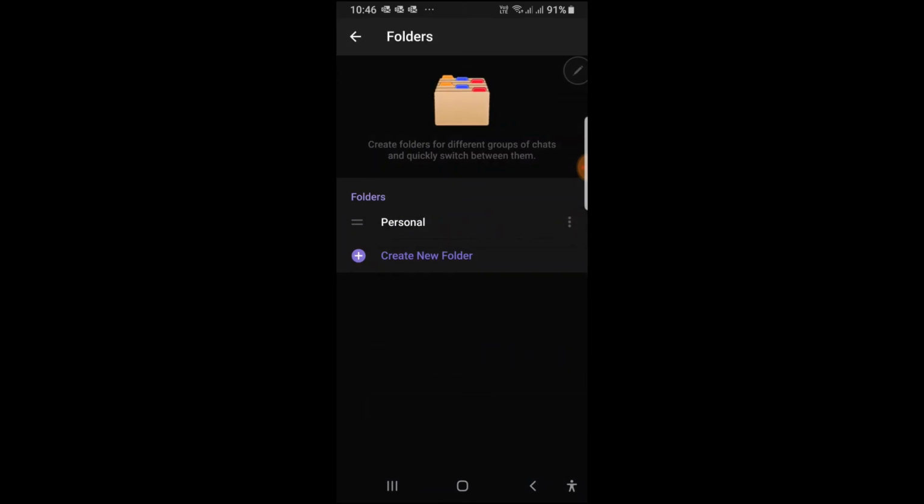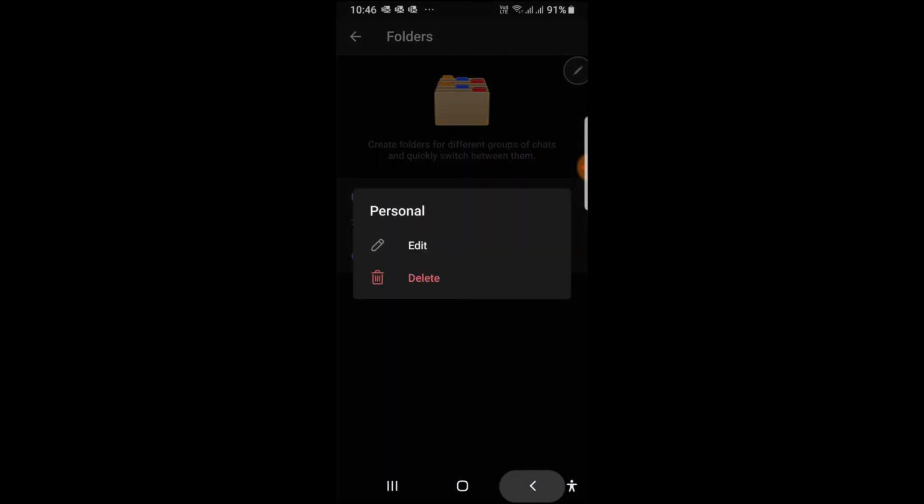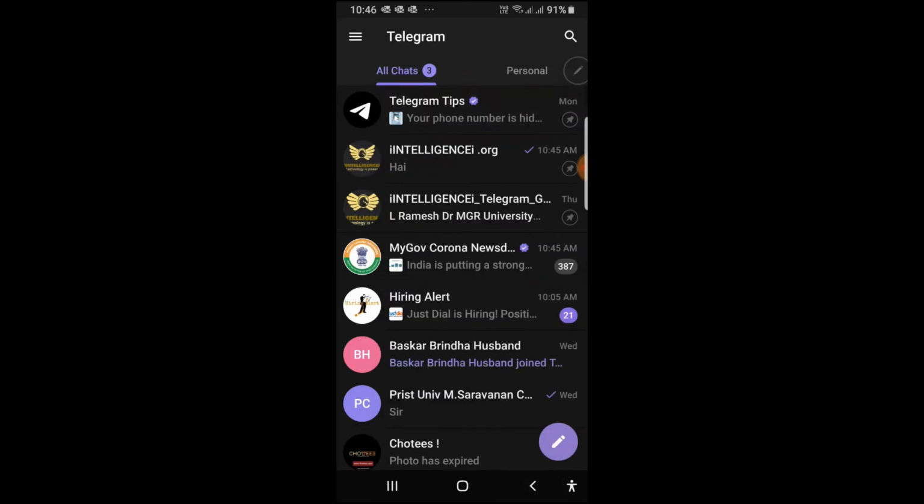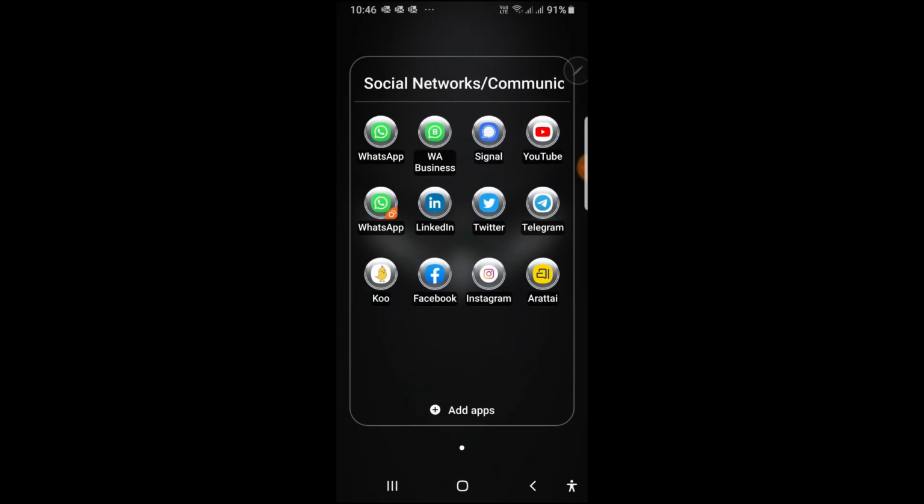This is the procedure how to create chat folders in Telegram. Very easy to use. Please try this feature in your Telegram chats.